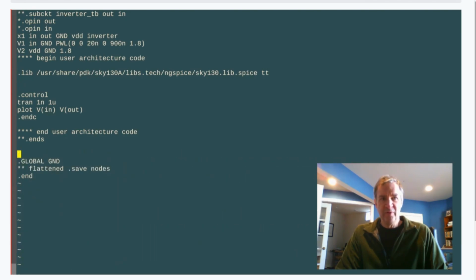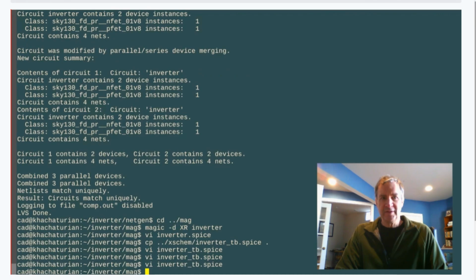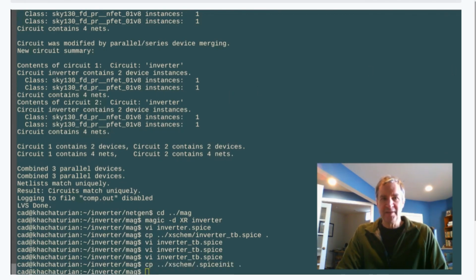Then we'll remove the subcircuit definition from the file, and we'll replace that with an include statement, which is to include inverter.spice, and that will read the layout extracted netlist. Everything else in the test bench remains the same. You can save that. One more thing you need to do is to create the .spice_init file in the mag directory like you did in the xscheme directory, or just copy the .spice_init file over. So copy from ../xscheme/.spice_init to dot.